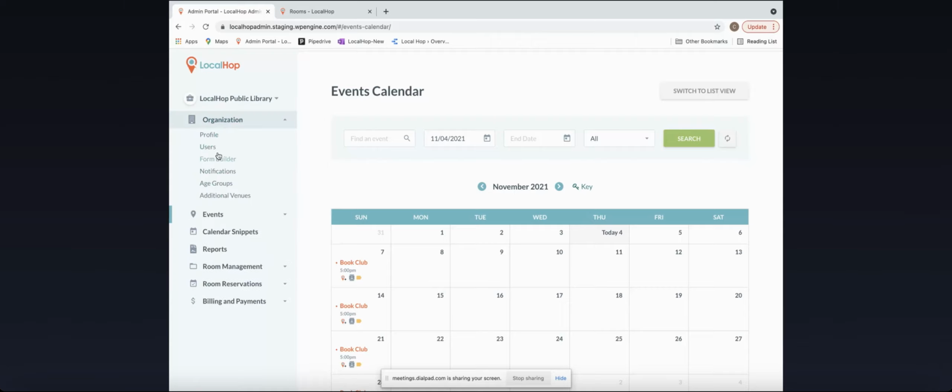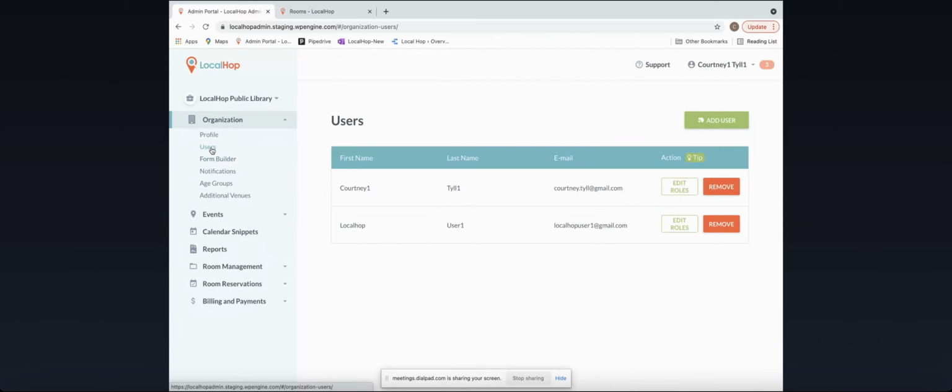So within your organization, you can have an infinite number of users. You can assign custom roles to each user. So if you want to have someone who is just working at the front desk, maybe seasonal help, allow them to add guests to different wait lists, allow your patrons to reserve rooms, but you don't necessarily want them to create or edit programs and events. You can set that up dependent on what your needs are.